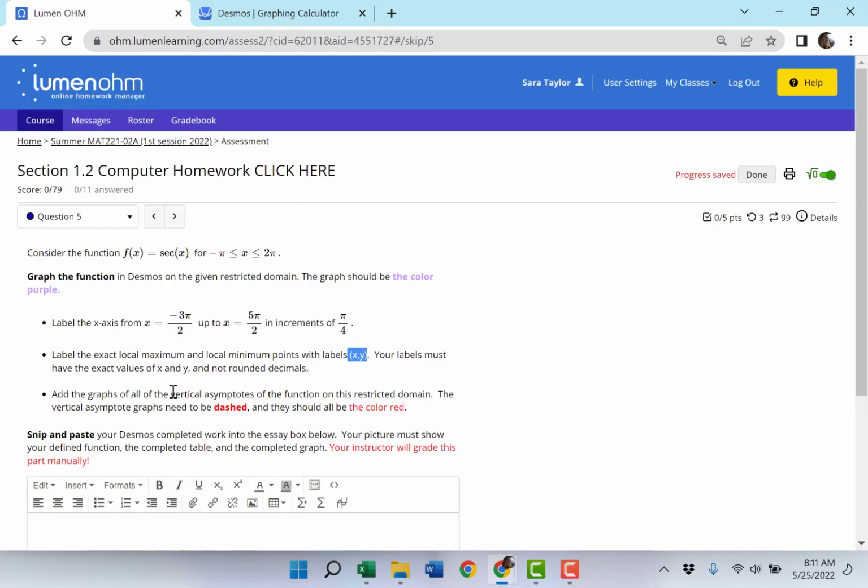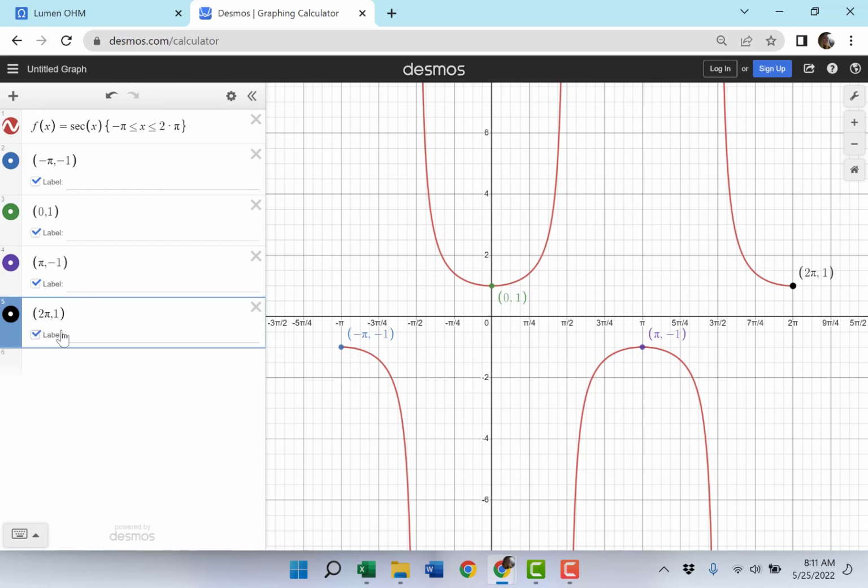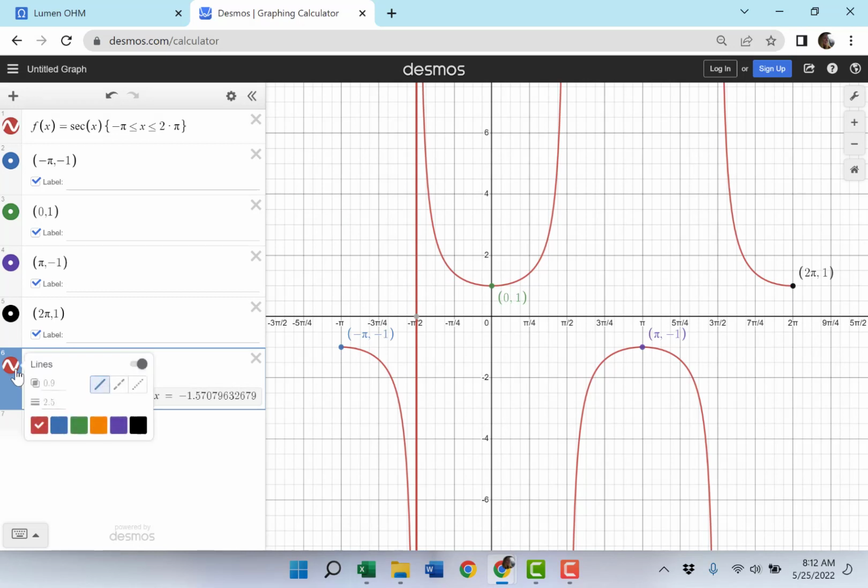Next, it asks to add the graphs of the vertical asymptotes on this restricted domain and make sure that they're dashed. So we see that we have a vertical asymptote at x equals negative pi over 2. I'm going to go to the left side of that and hold down my left mouse button. And then I select the dashed line.